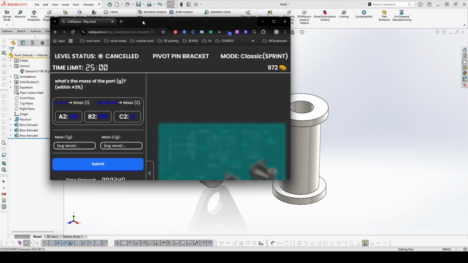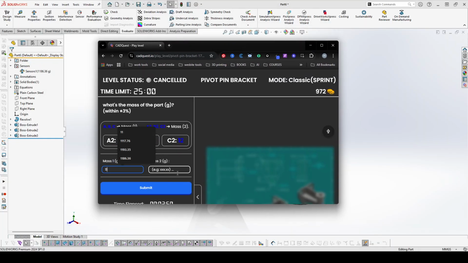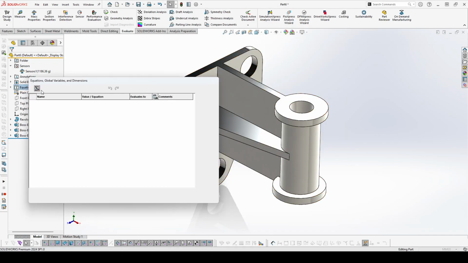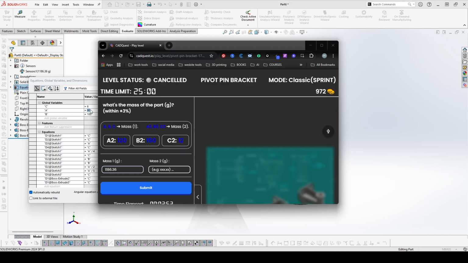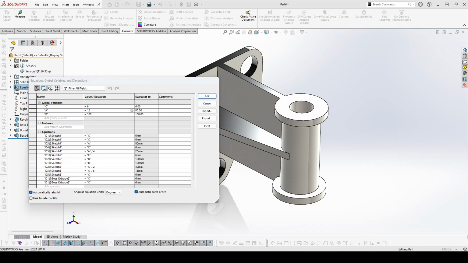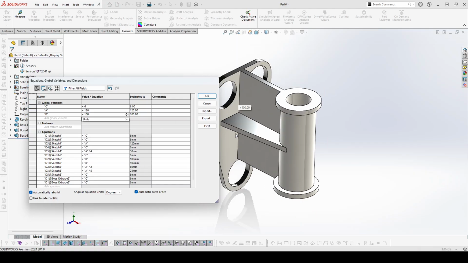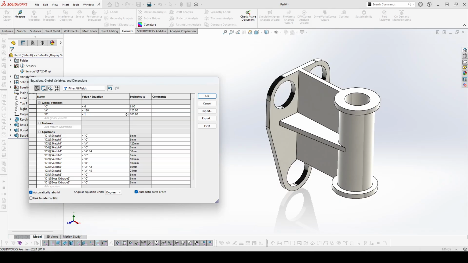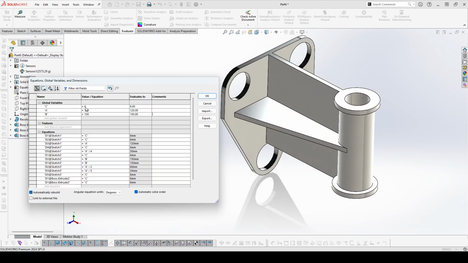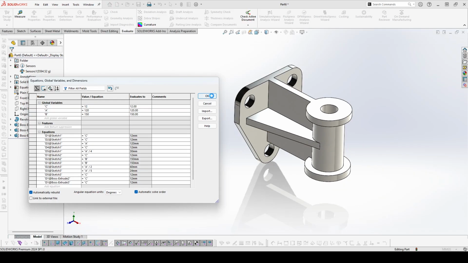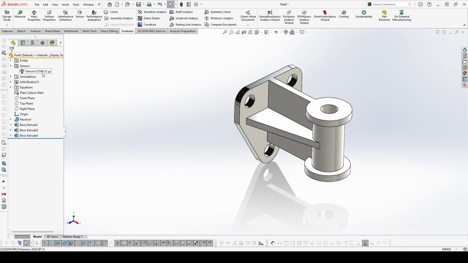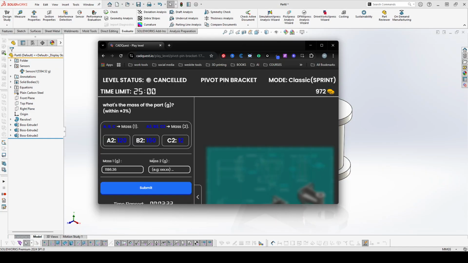So the answer of our first mass is 1186.36. Let's go and edit the configuration. So A2 is 120, B2 is 150, and C2 is 12. Press OK. Now the sensor automatically updates. 5594.52.